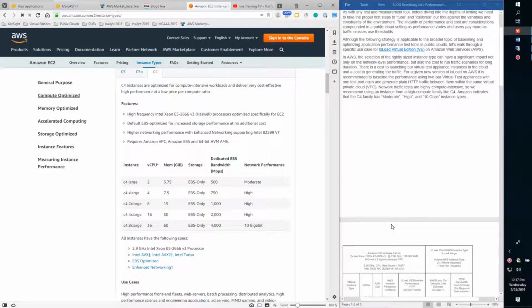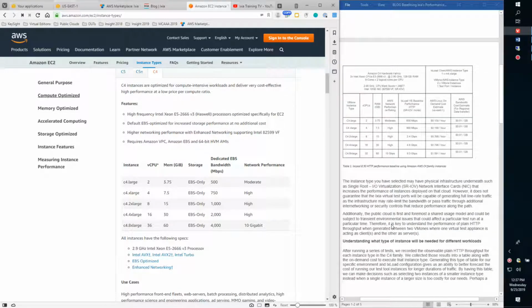So in our blog, we have example tables that you're going to want to typically construct something like this, where you're going to want to take the information that Amazon gives you about the size choices and the options that you have.